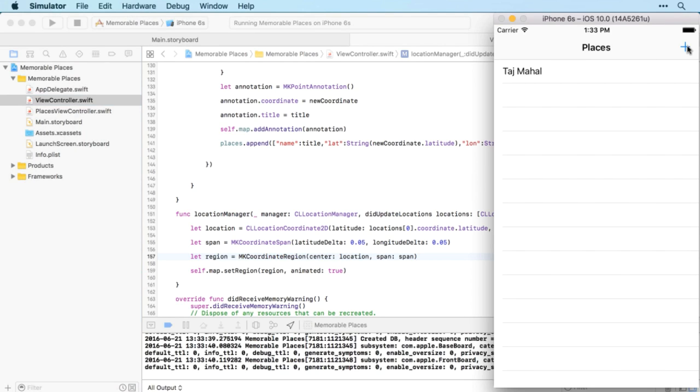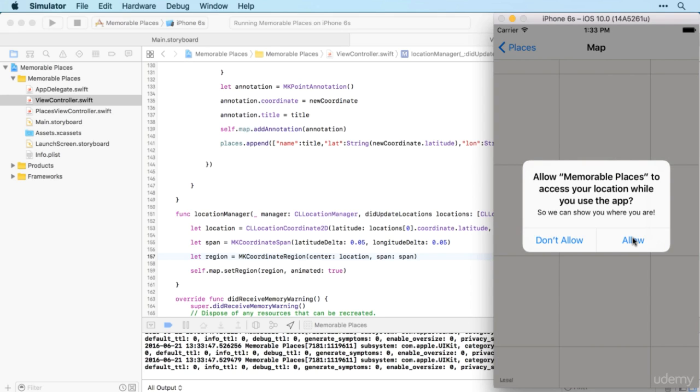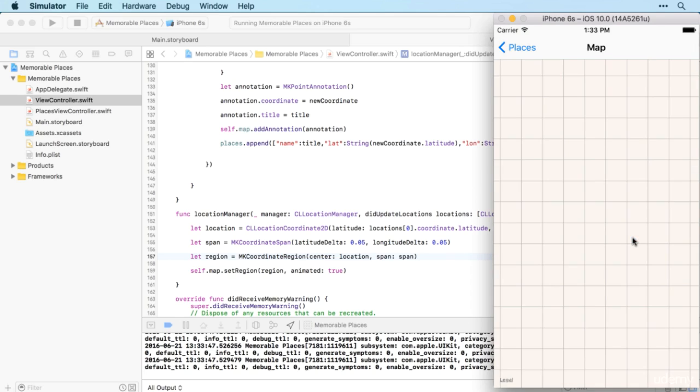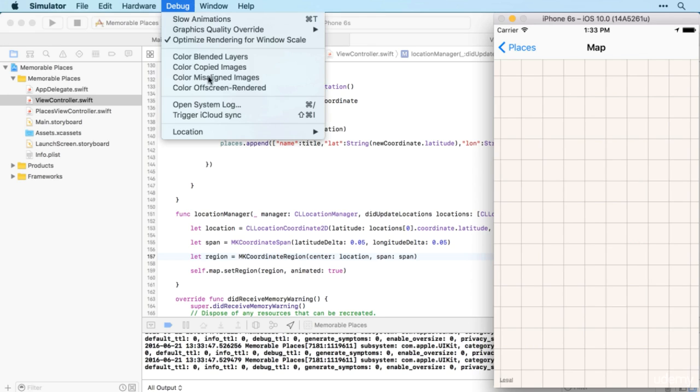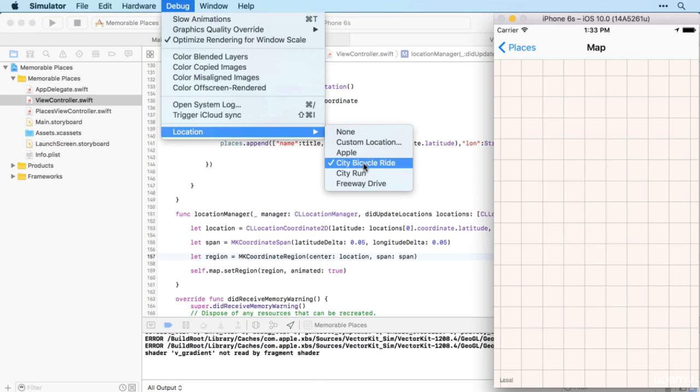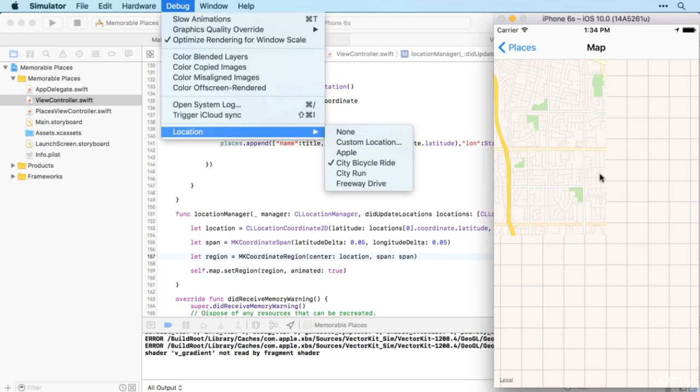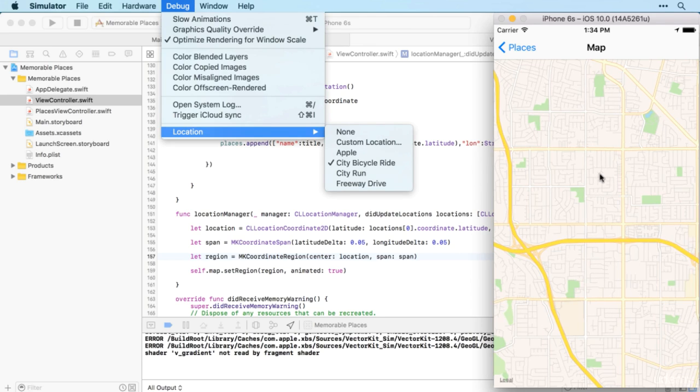So here we go. We'll tap the plus, and it asks us to share the location, which is a good sign. And then, with any luck, it will zoom on. I'm not sure what I'm doing at the moment. Is it a bike ride? It is. Let's take a look. There we go. Fantastic. So that's zooming along.